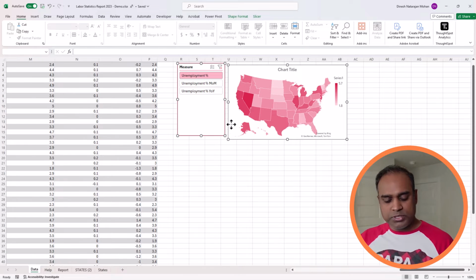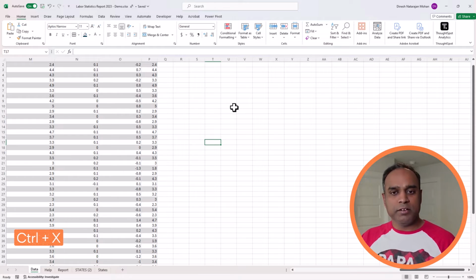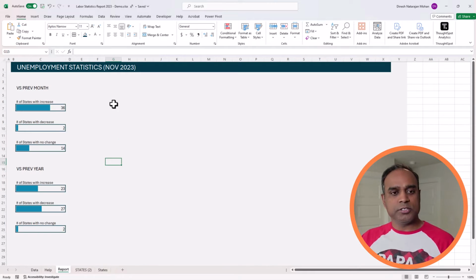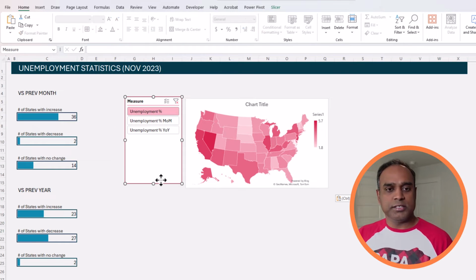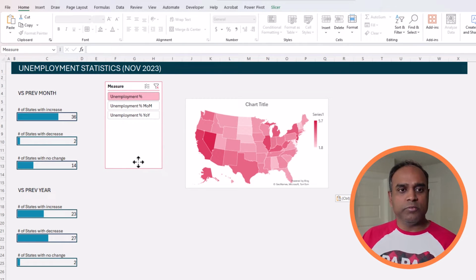Now both objects are selected. I'm going to Control X, which will remove it from here and take us into the report tab. Control V, and this brings us here. Great. Now we are ready to set it up.